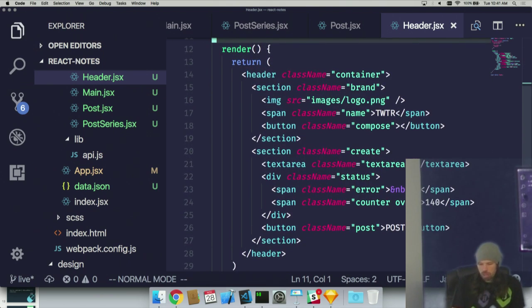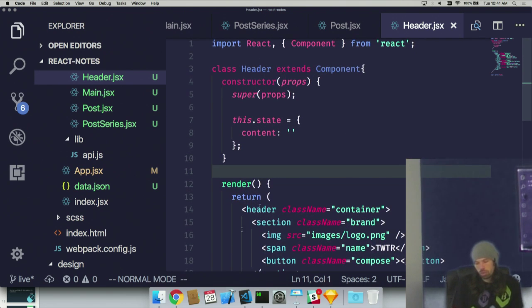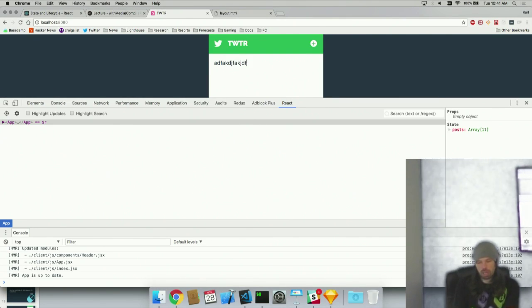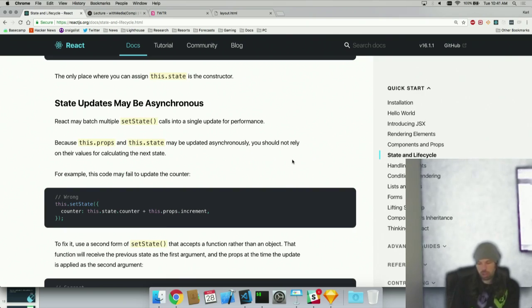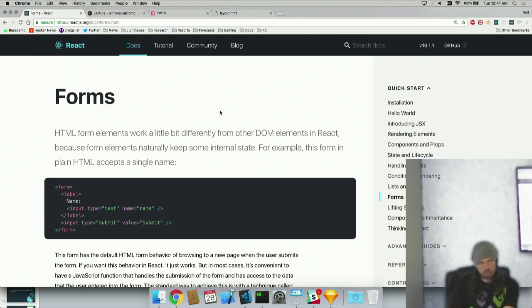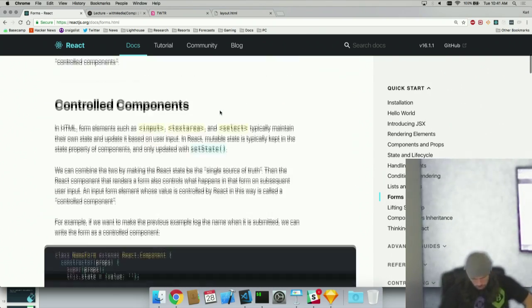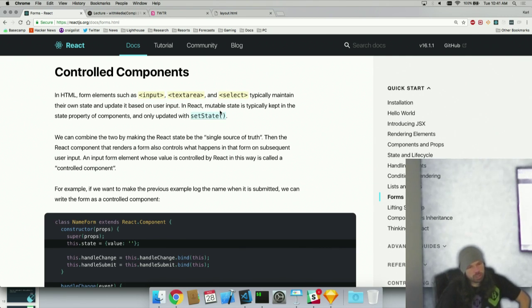So now I need to start thinking about the event that triggers a state change. When I start typing stuff in here, I need to handle the onChange for this input field. We're going to use something called controlled components, and the documentation for that is under the forms section under Quick Start. A controlled component is something where you manage the state of the component using React. Okay?